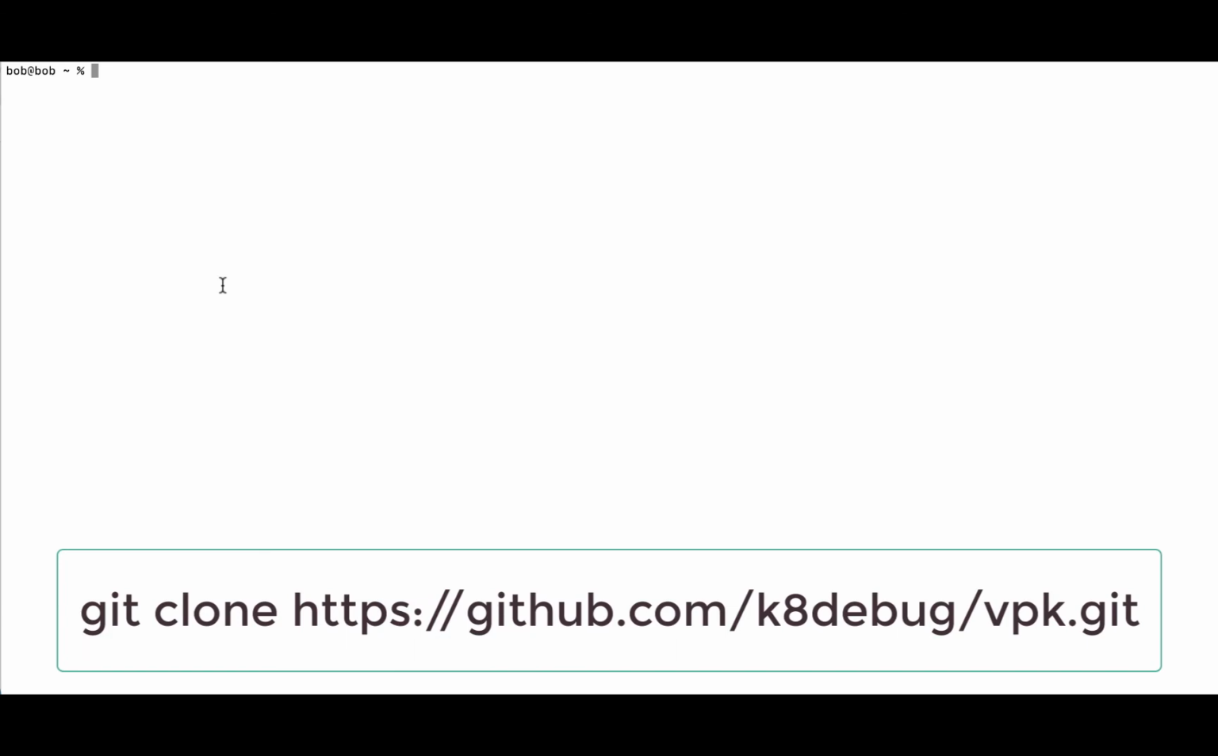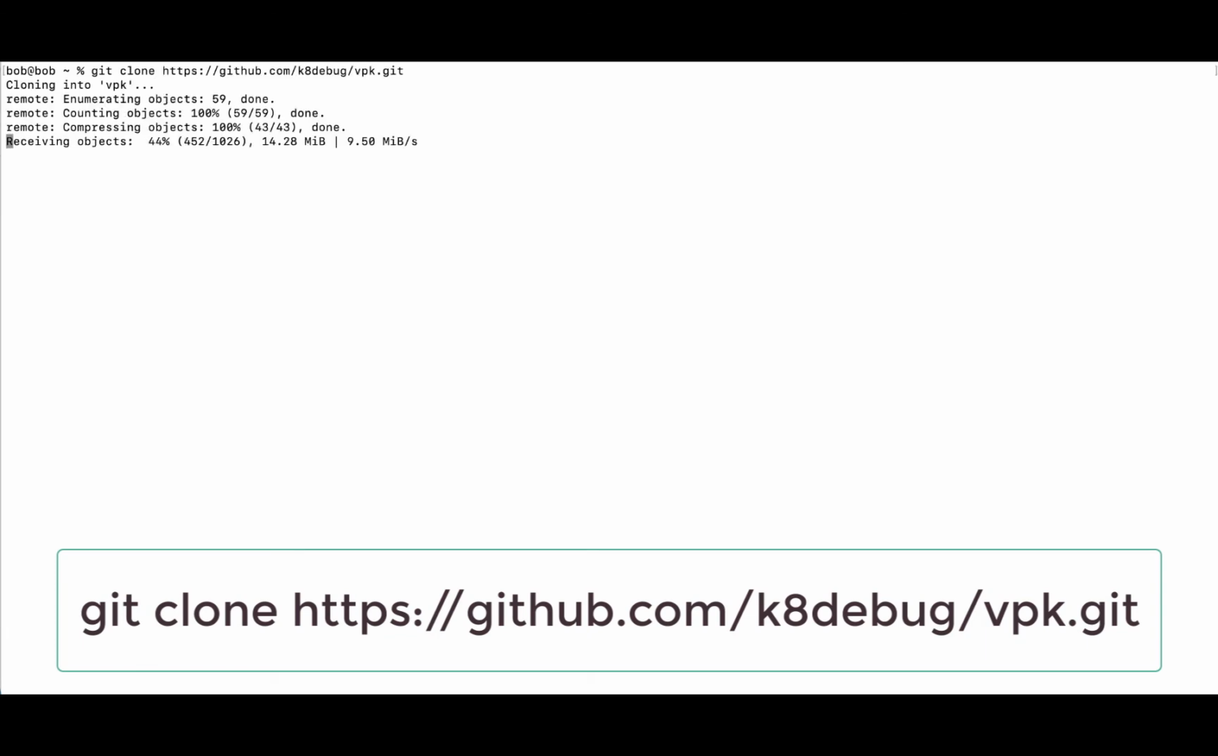Now that I have that information, I can open a terminal window and do a git clone. Cut and paste that repository. Now the application is being downloaded to a directory on my local box.